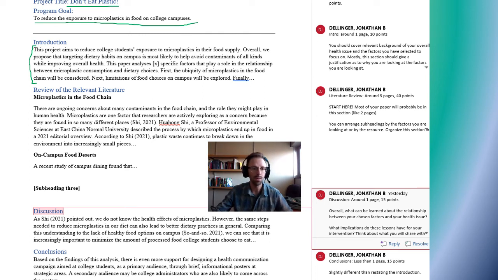Next, you do see the review of the relevant literature, including the subheadings that I've put in here. And again, in the template, you can put in more or fewer subheadings, but I just wanted to give you a sense of what this should look like. So maybe my first factor that I'm looking at in this analysis paper is microplastics in the food chain. And you can see I pulled in our source already to do this.